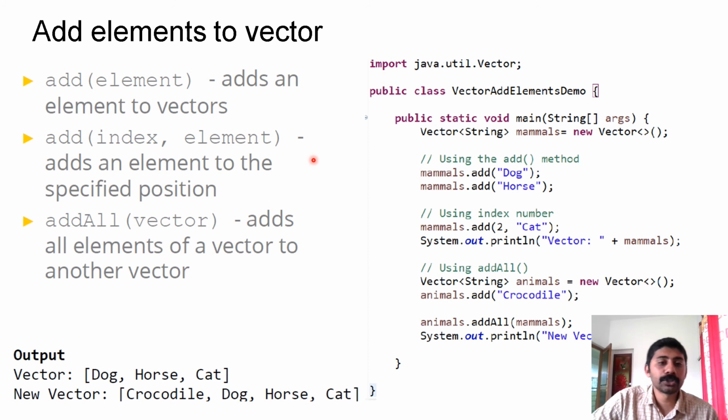How to add elements to a vector? To add elements to a vector, you can make use of the add method. There are different variants: add element, or you can specify the index, add index element, or addAll, where you can add another vector itself to a vector.